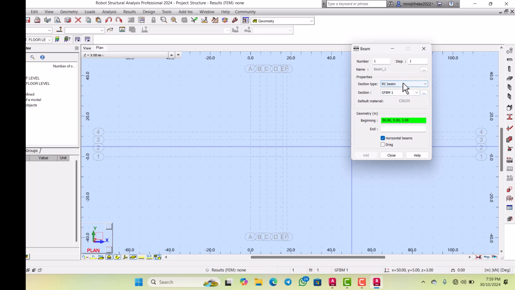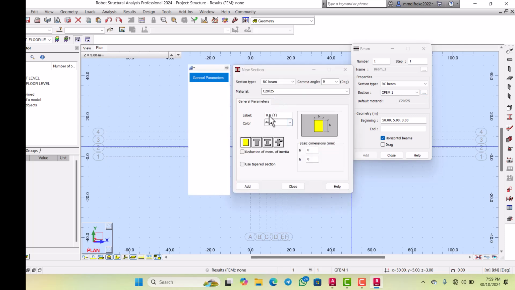So you go back again, click here and define another section. So the next section I want to define is going to be my floor beam. So this will now be my floor beam 1. So the section is going to be 225 by 450. So I will click on add.